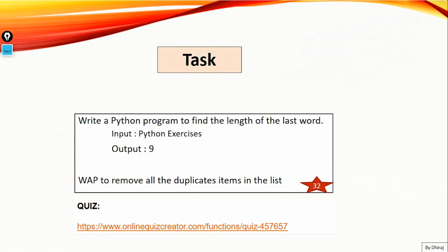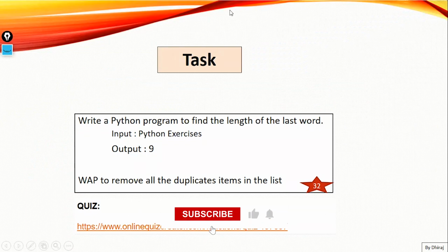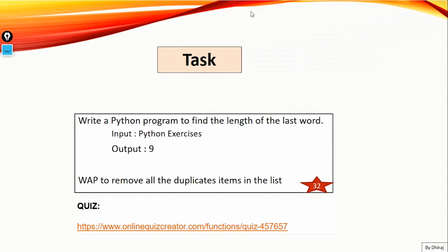Okay, so the task for today is a simple task. Write a Python program to find the length of the last word. Can you do this program? I think it is a simple one, right? Okay, then I think that's it. Any issues in today's session?